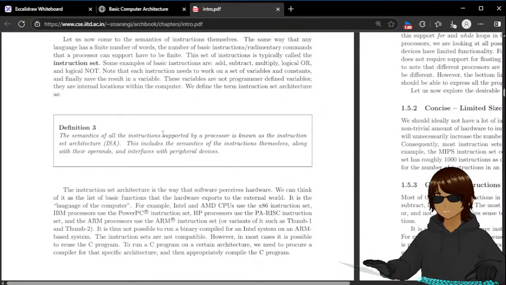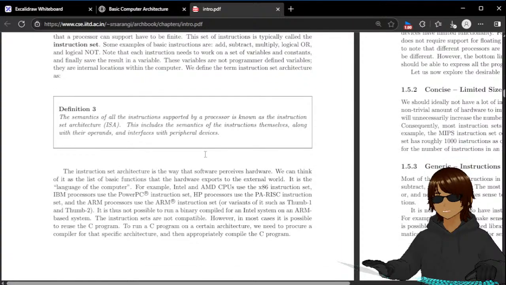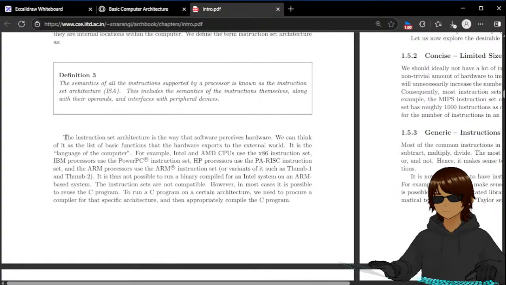The semantics of all instructions supported by a processor is known as an instruction set architecture. This includes the instructions themselves along with their operands and interfaces with peripheral devices. The instruction set architecture is the way that software perceives hardware. We can think of it as a list of basic functions that the hardware exports to the external world. It is the language of the computer.